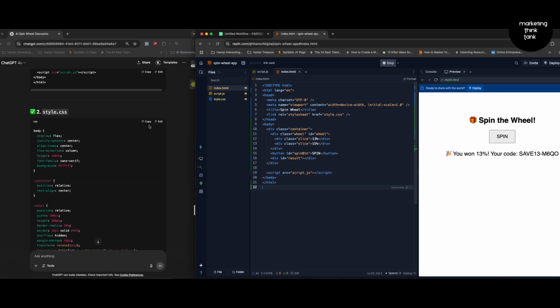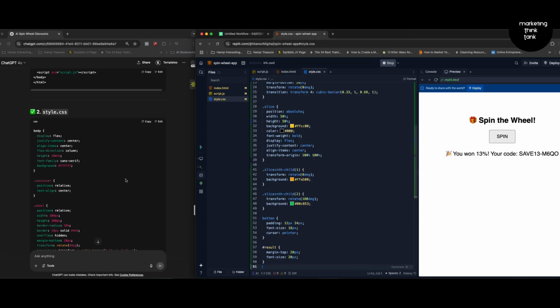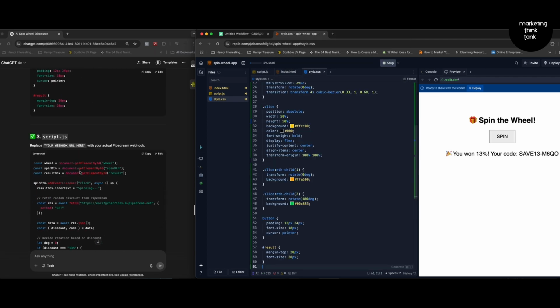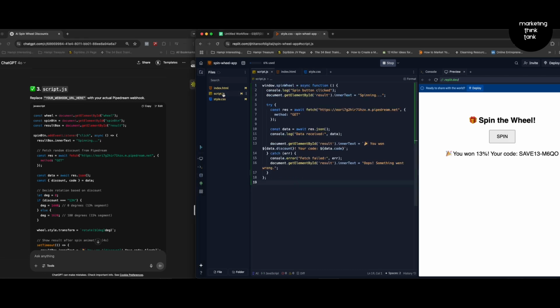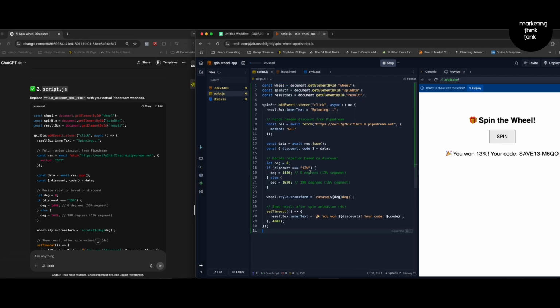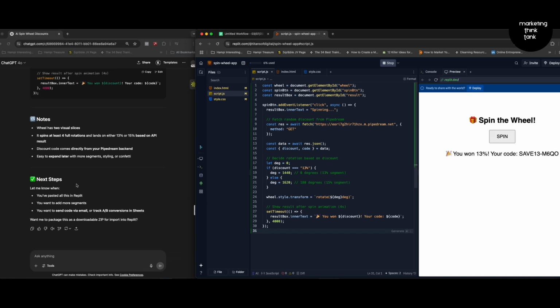Now go to your style.css. You copy this. Go to style.css and paste it. Now you go to your script.js. You copy this. Go to script.js. Select all. Replace it. Right. Wheel has 2 visual slices. It spins at 4 full rotations. You can customize these also if you want, right? So let's say you want to add more segments. Let's say, okay, this is stop it.